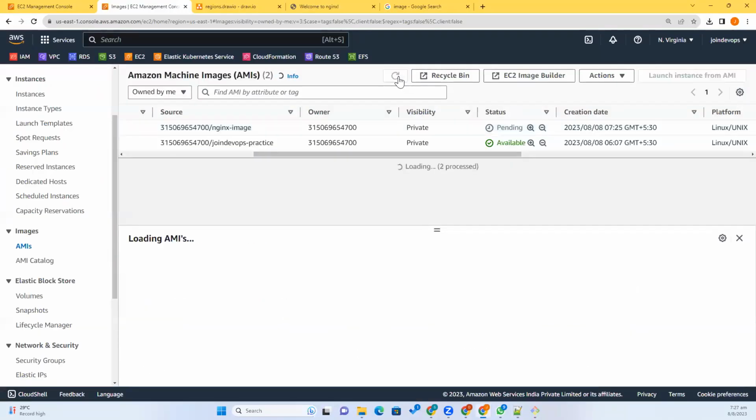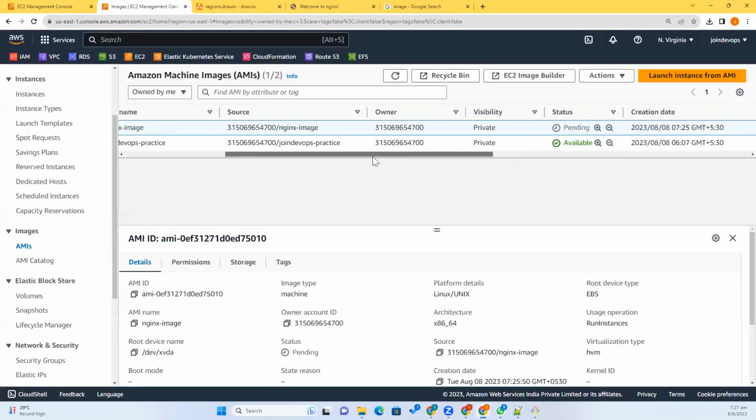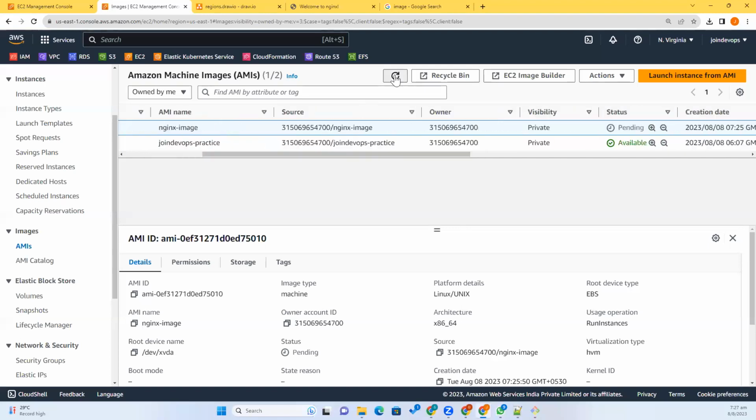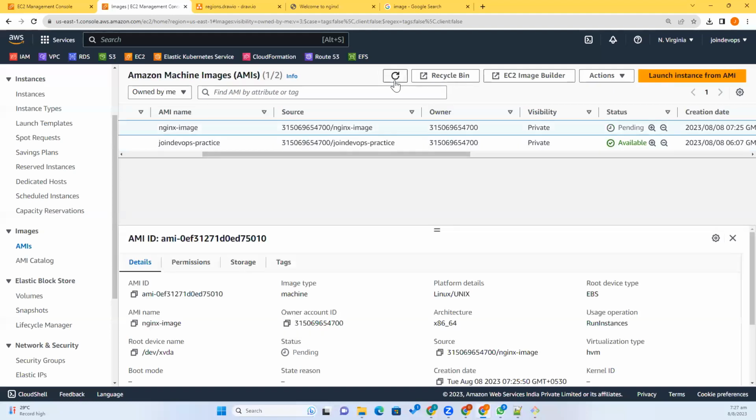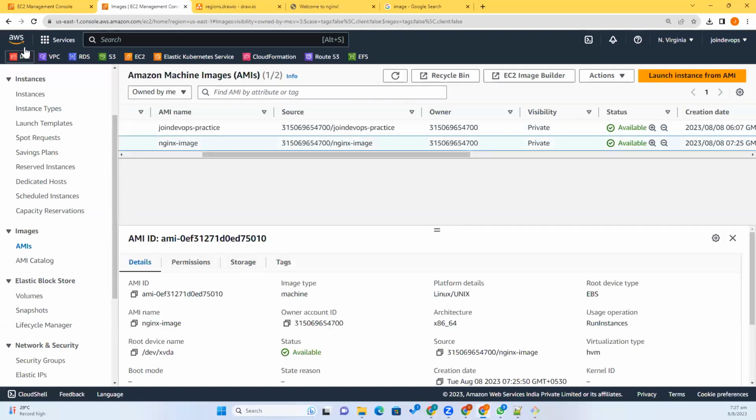Okay, we need to wait until it is available. Okay, so this T3.micro may not be free tier eligible. If you want to save some money, you can go for T2.micro, and if you want speed, then you can use T3.micro. Okay. So our image is created.